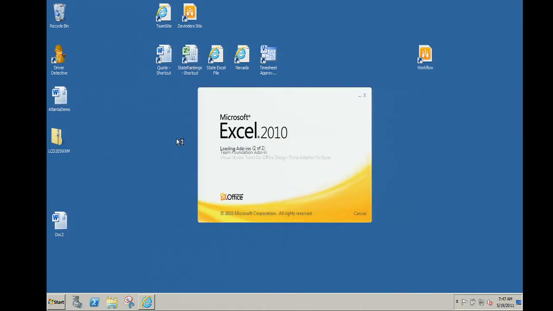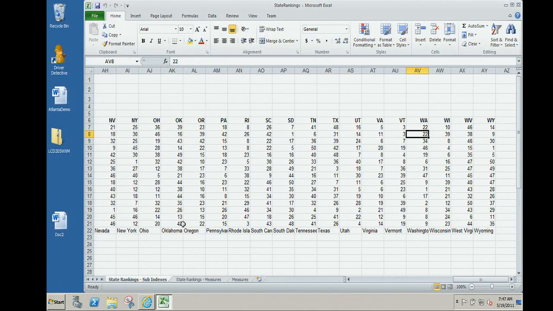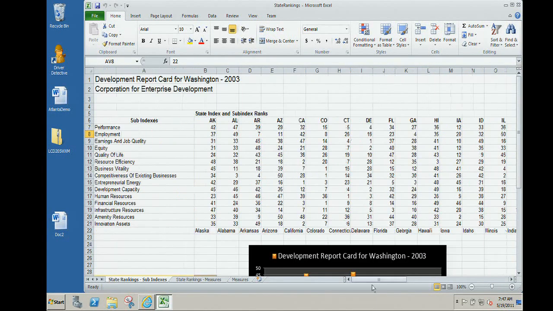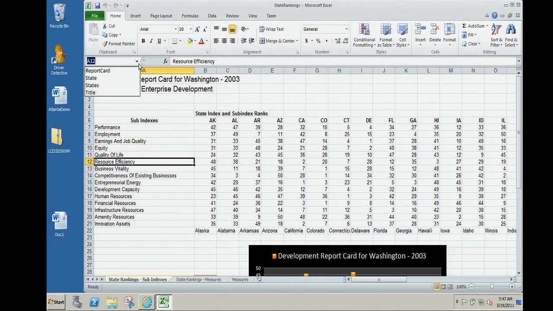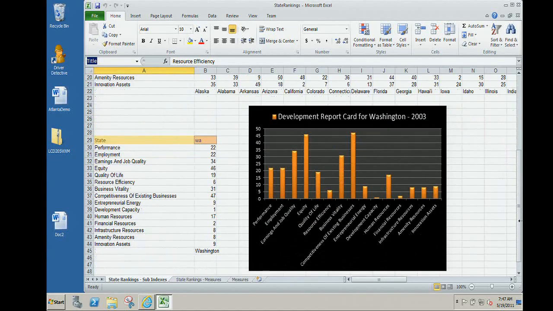So I have an Excel sheet. This Excel sheet has information about multiple states. And what it is showing is the value for different indexes. So maybe I want to use this Excel sheet to figure out which states I want to expand my business in. This Excel file has a few named ranges. It also has a chart. And all these can be accessed using the REST API once this Excel document has been published to SharePoint Online.